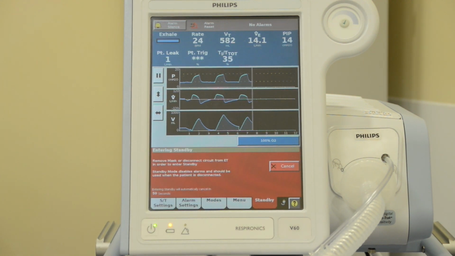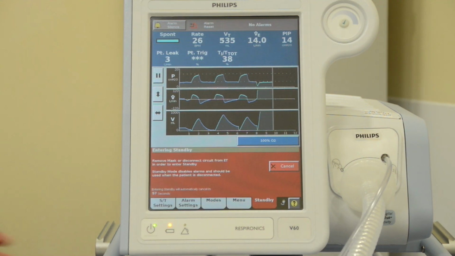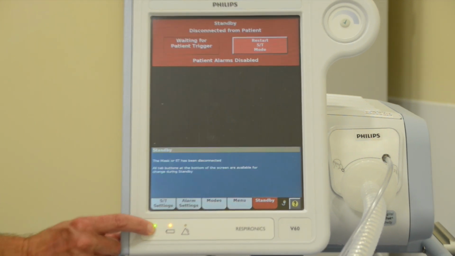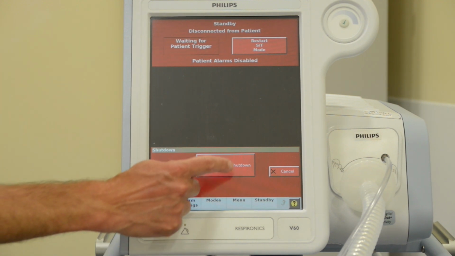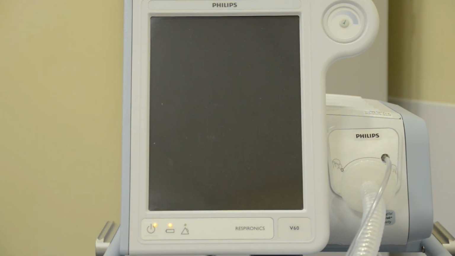To turn the V60 machine off, press the power button on the bottom left-hand corner of the front of the machine. Then confirm by pressing ventilator shutdown on the screen when prompted to do so.